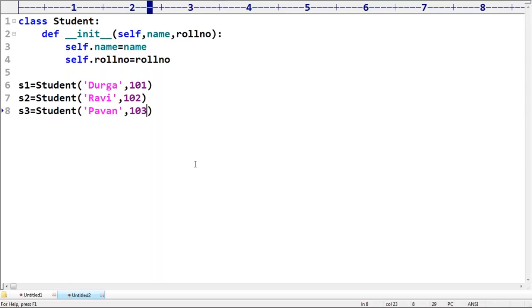How many objects are there here? Please respond. How many student objects are there? 3. How many student names are available? 3. How many roll numbers are available? 3. So if the value of a variable varies from object to object, such variables are by default considered as instance variables. Remember this one, sir. For every object, a separate copy of instance variables will by default be created.